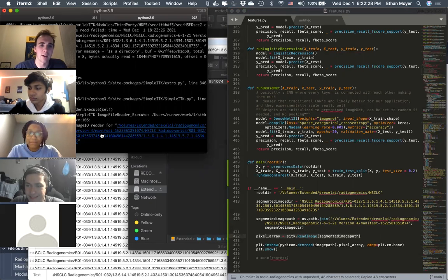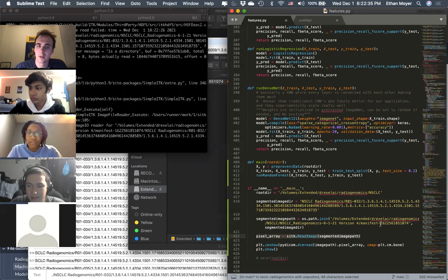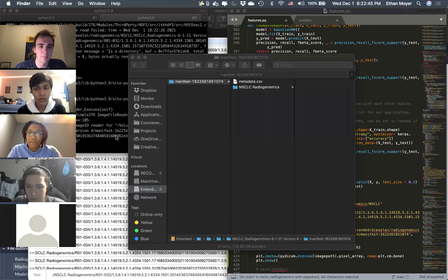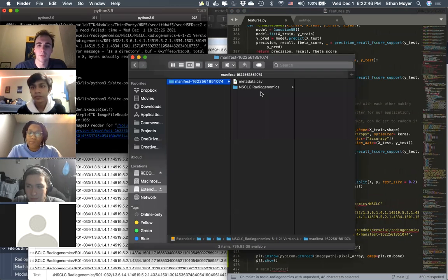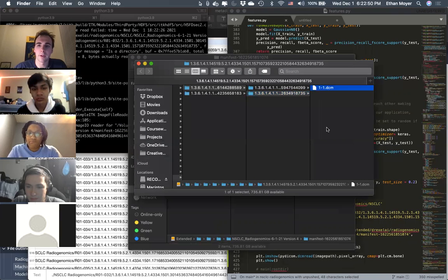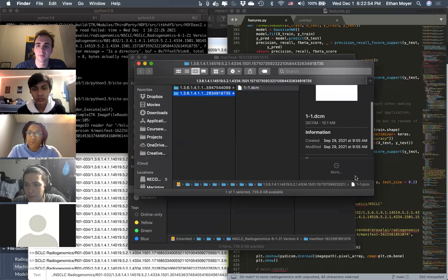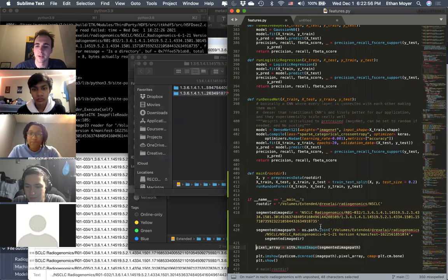Unable to determine image IO reader for that file. Oh, is it a file? I'm trying to see. Oh, it's because it's a directory, right? Okay, this one, open this up. There we go, we need this one. How big is it? It's 10 megabytes. Oh my god, so it definitely is 3D.